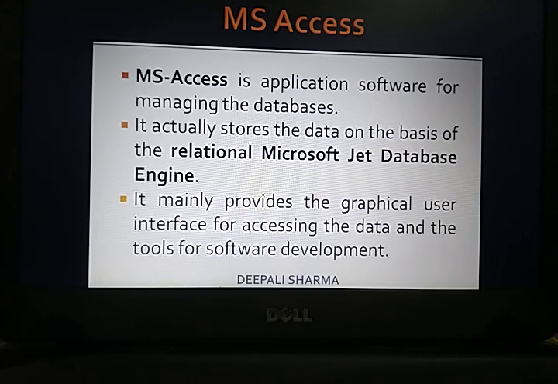The first MS Access application was developed and designed in 1992, and the current version of MS Access is 2019.